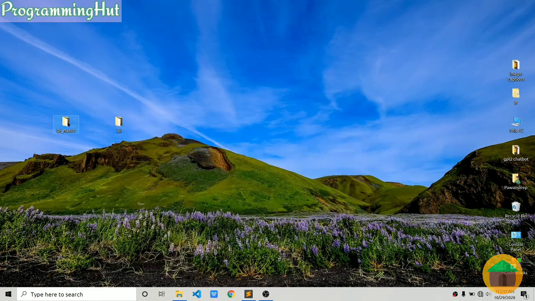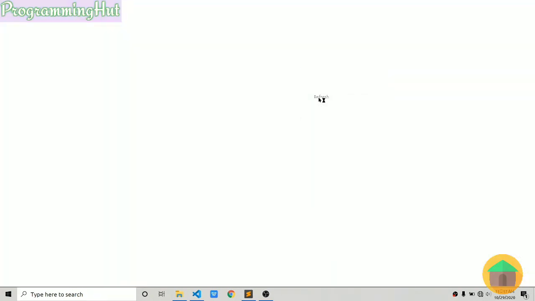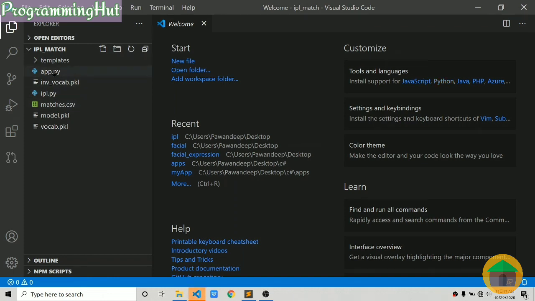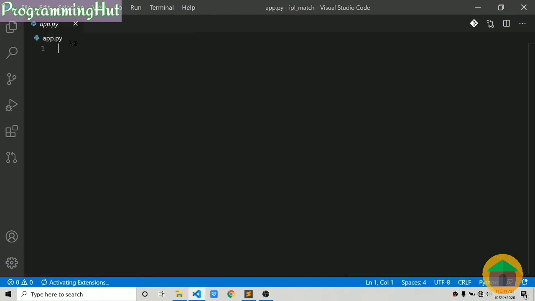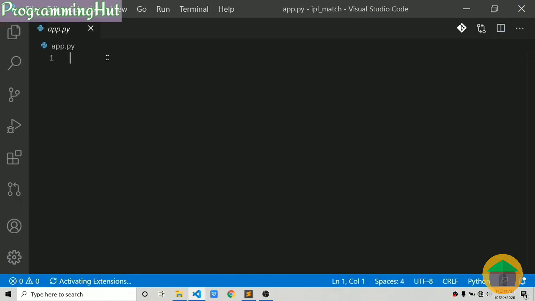Let me just open this with VS Code. You can use whatever you want. Alright, so here we are. Let's first go inside our app.py. Let me just zoom in a little bit, and let's start by importing things.